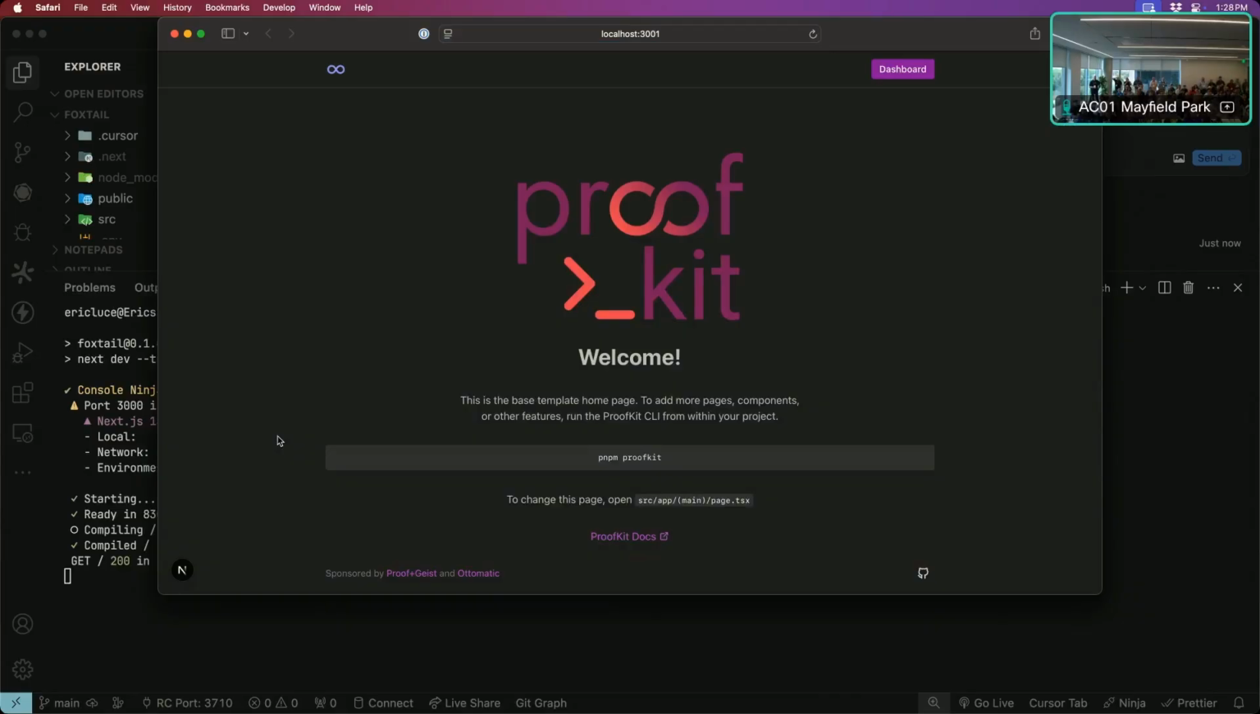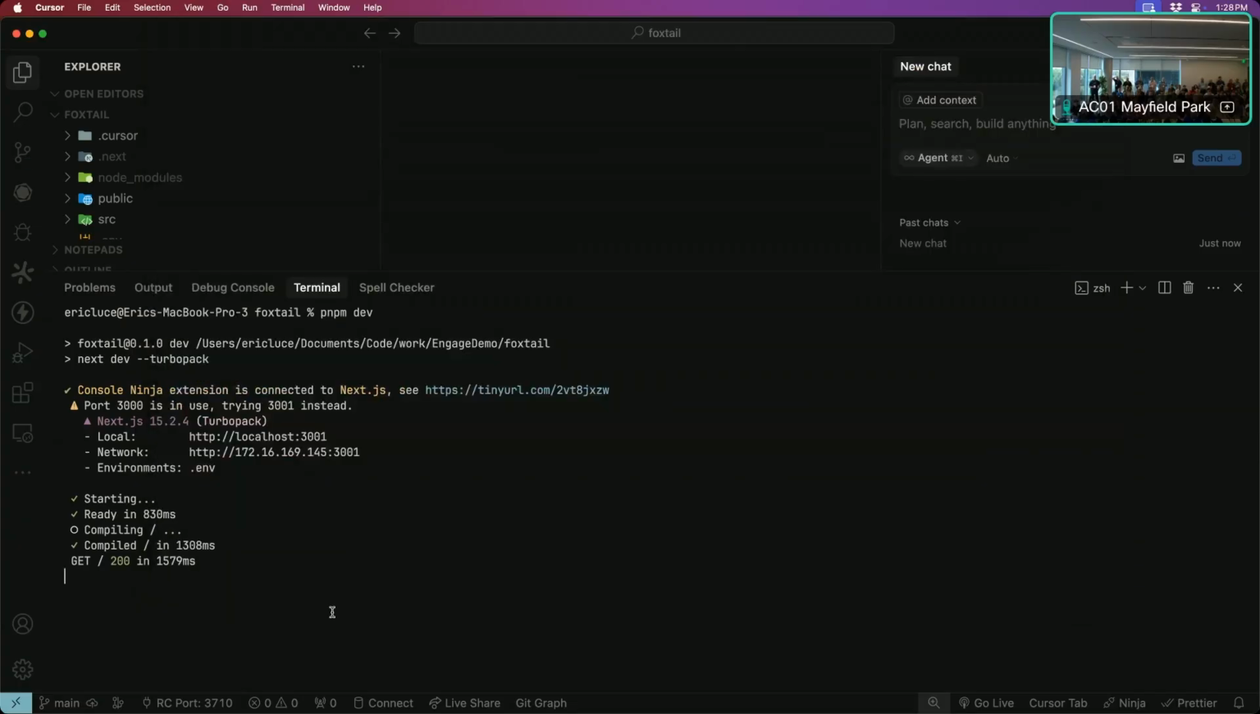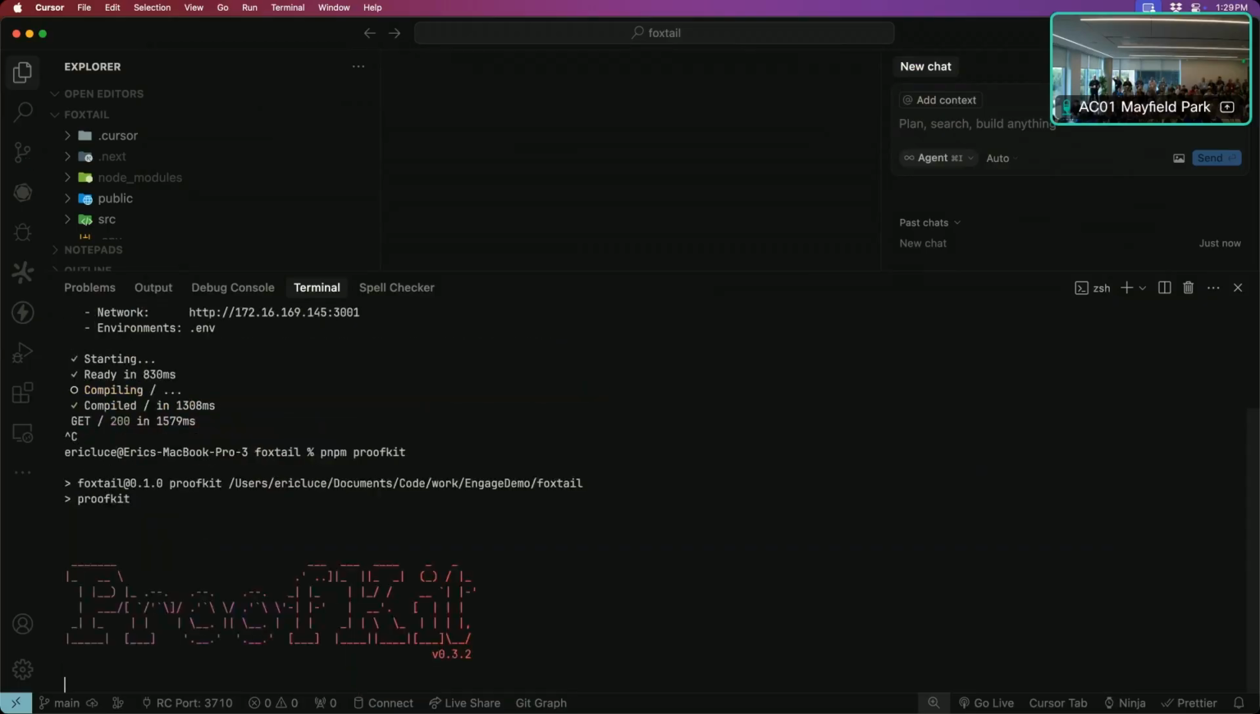I know it's not much. It's just a little example page. But we can do stuff with this app, right? Let's actually, I'm going to skip ahead. Let's cancel the dev server with Control-C. And I'm just going to run pnpm proofkit as it told me to do. And we're going to expand on this web app and actually add more things.